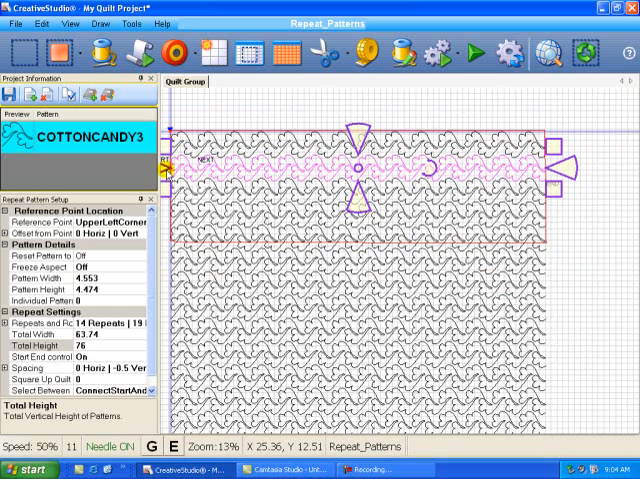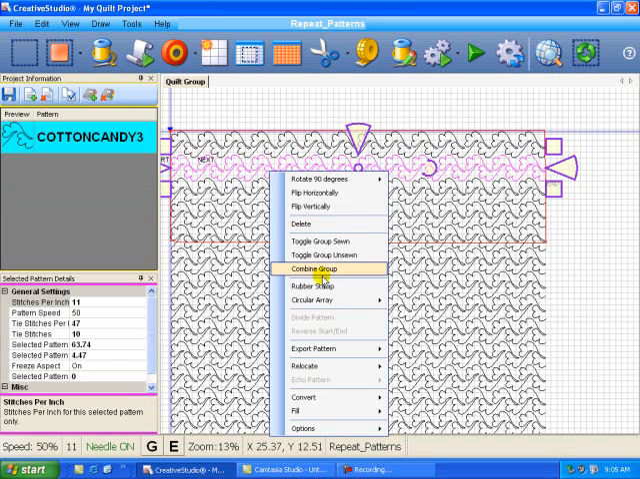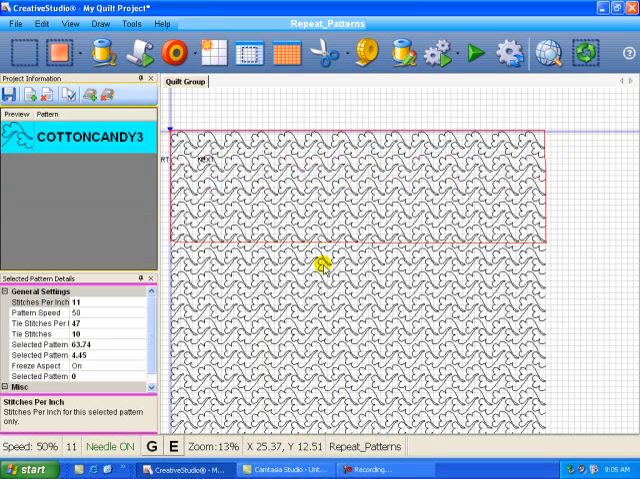I have selected all the repeats in row 2. I'm going to right click, go down and combine group. When I click on any repeat in row 1, it only selects one repeat. When I click on any repeat now in row 2, it will select the entire row.